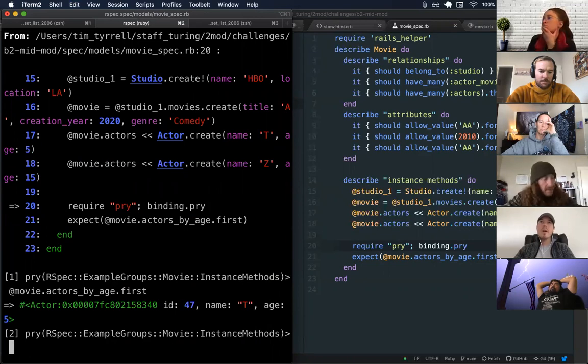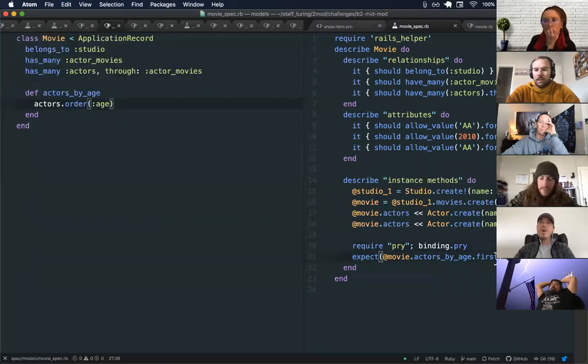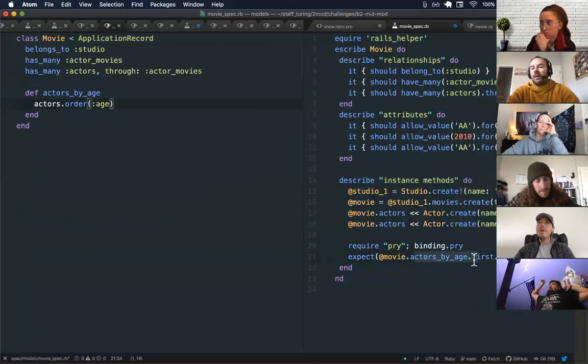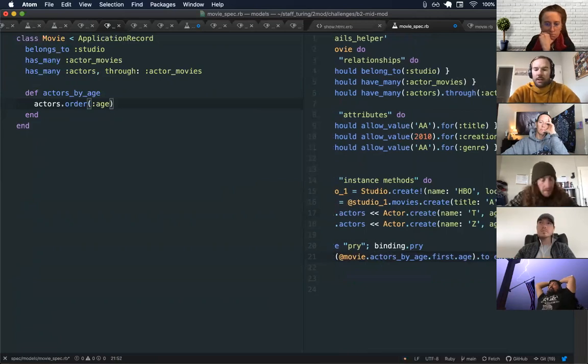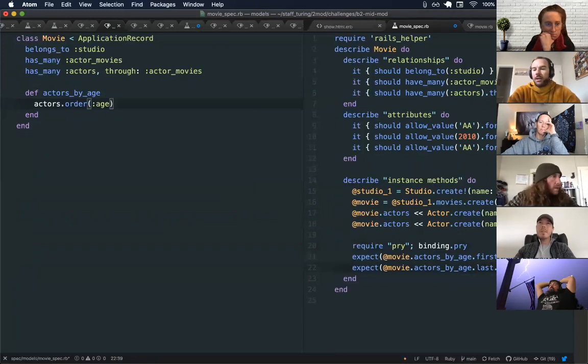Yeah, okay, cool. And so I have this object, so I'll test that the .age of my first actors_by_age should be 5, right? So to equal 5, and then I can create another test, and I'll change this to be last and this to be 15. So what I'm basically saying is, these are going to come back in order. I'm going to grab the first one, test its age, grab the last one, test its age, and that feels pretty good. I only have 2, but that feels good for testing what this method is doing.